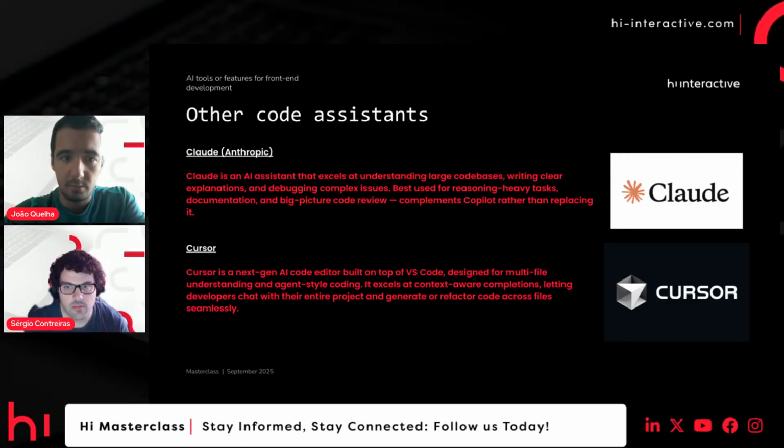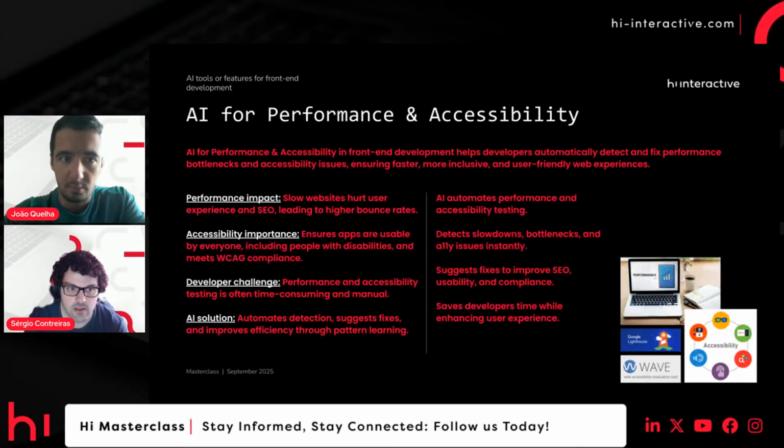Next, we're going to talk about the AI performance and accessibility that the AI can bring. So the next slide. Okay, so AI for performance and accessibility in front-end development helps developers automatically detect and fix performance bottlenecks and accessibility issues, ensuring faster and more inclusive, user-friendly experiences.